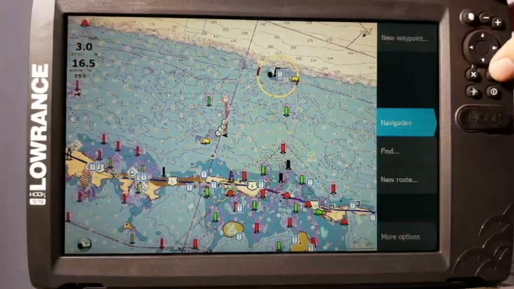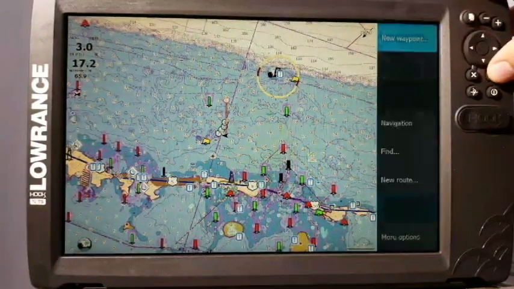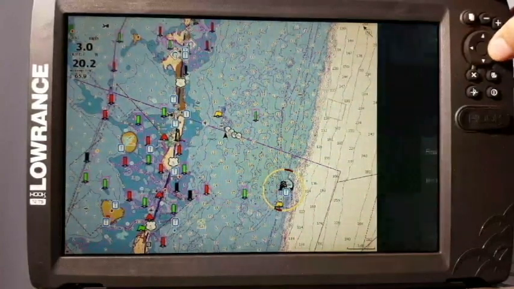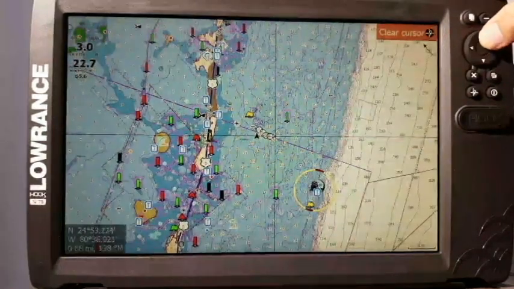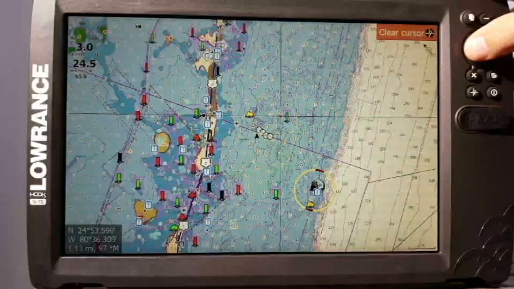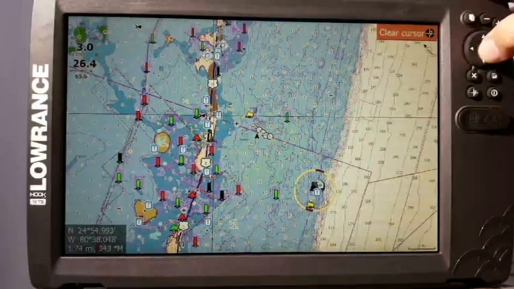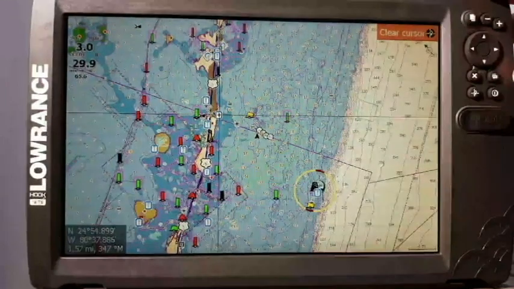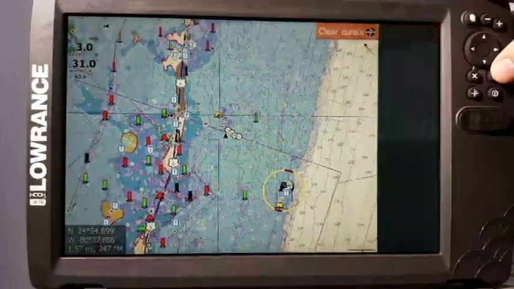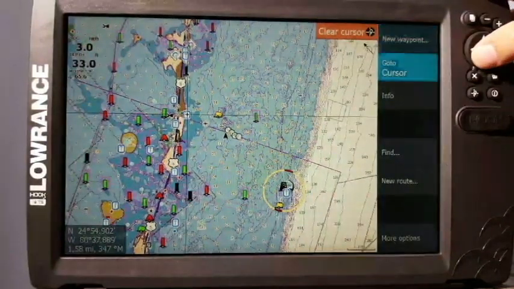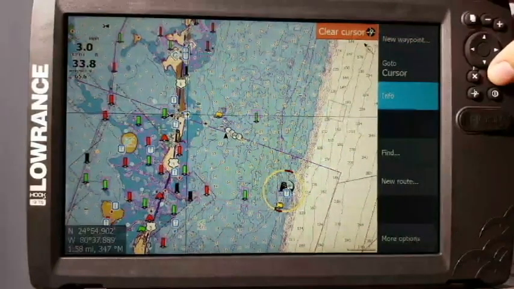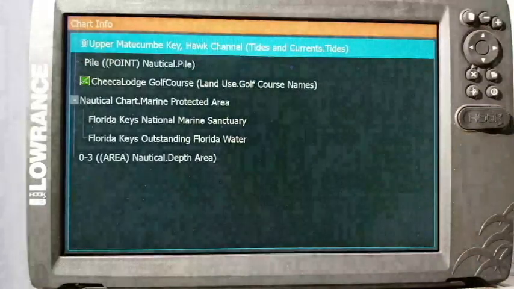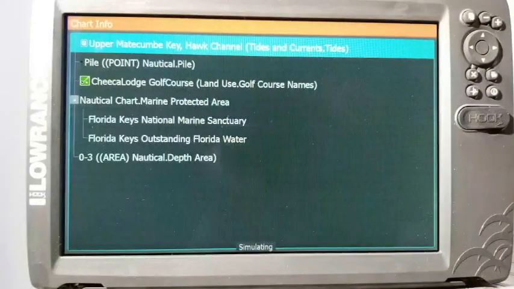Now let's go ahead and cancel that, so remove that off the screen. All right. And then the other one I wanted to show you here. Let's say I want to know what a particular item on the screen is. So let's say the T right here, which is a tide marker. I can set my crosshairs right over the top of it, press enter, and then select info.